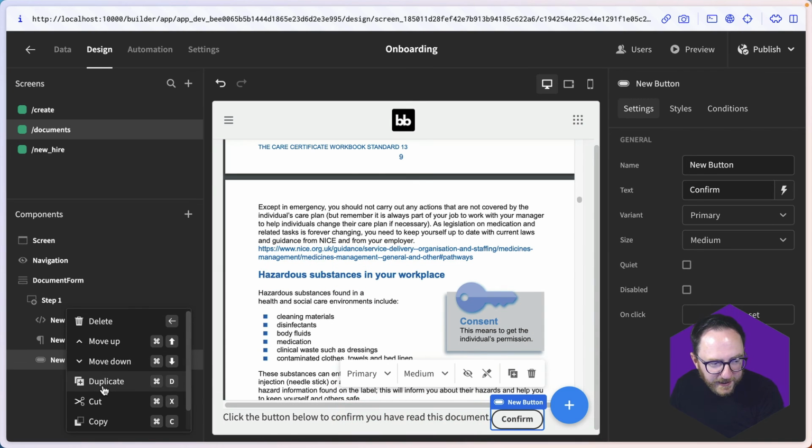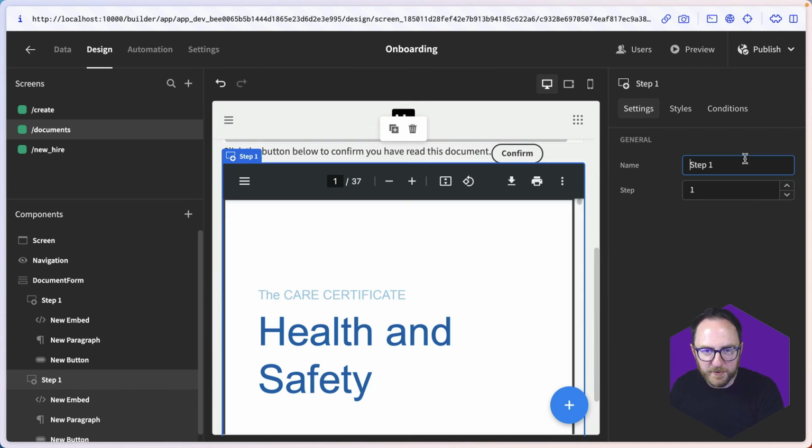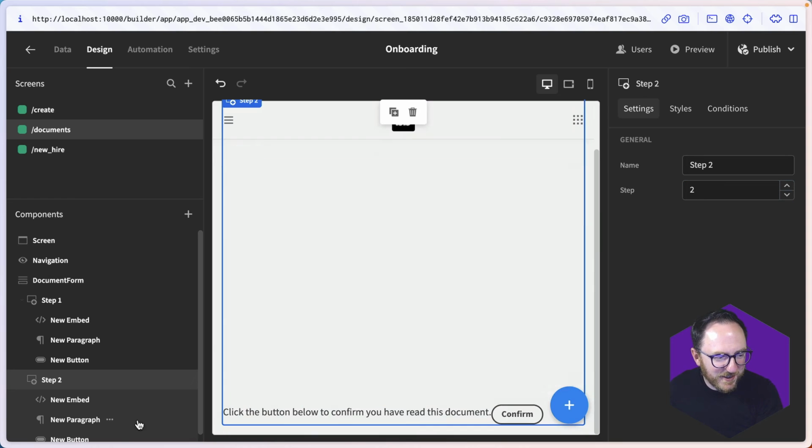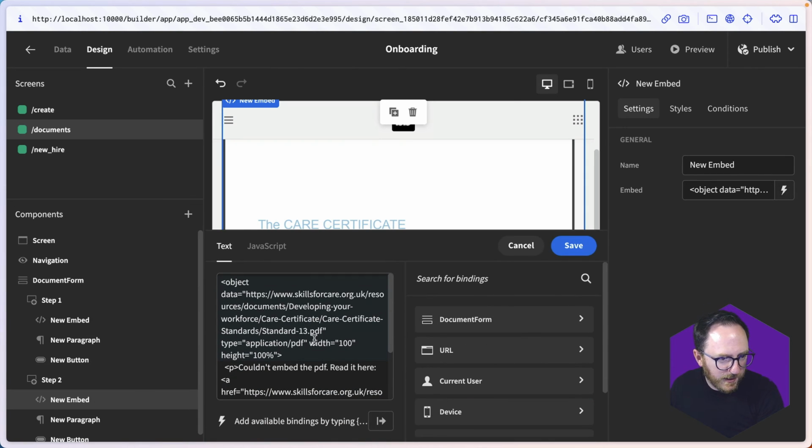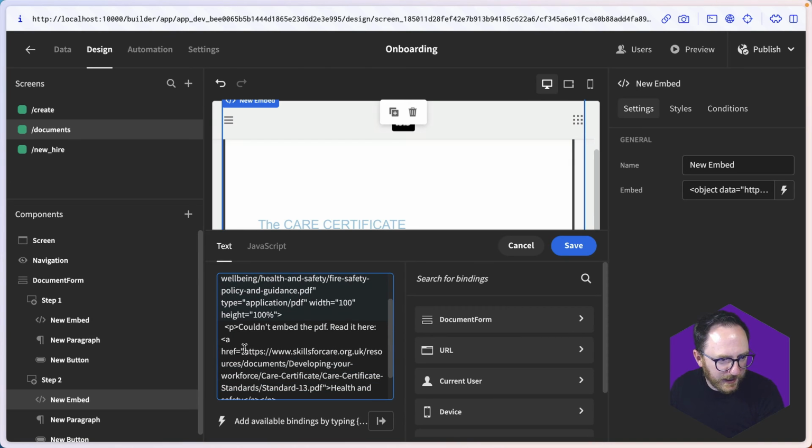So then we'll duplicate step 1. This is going to be step 2. And inside of step 2, we're going to have a new embed. And this is going to be, say, our fire exits. Okay, so I'll change this embed. Change the link here. And the link here. And this is our fire policy.